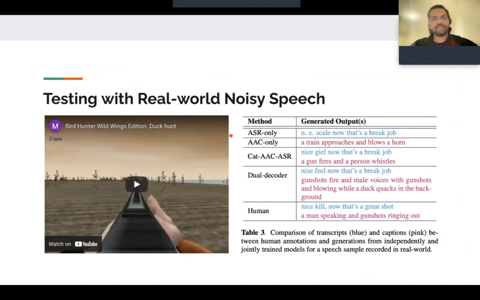We can also test our models on real-world noisy speech. For example, this is an audio clip from a duck hunting video game. So let's listen to the audio sample first.